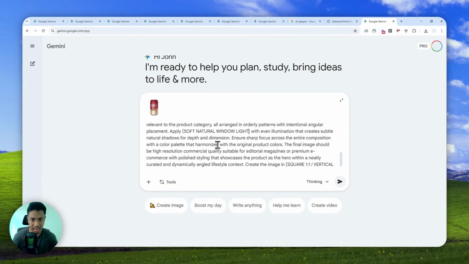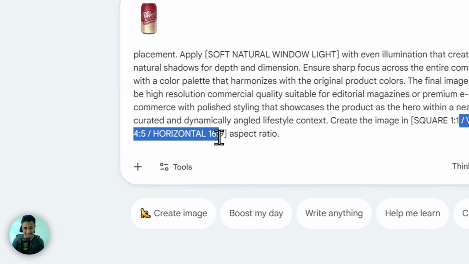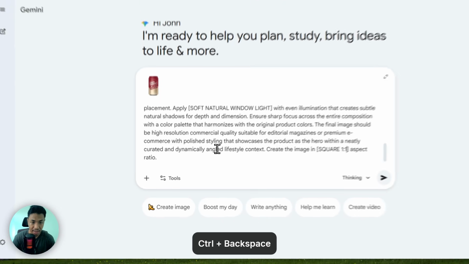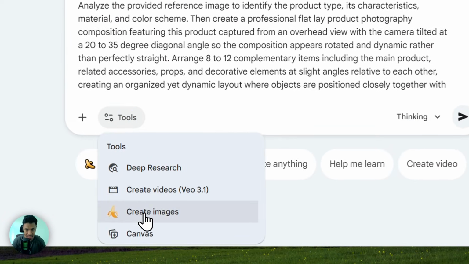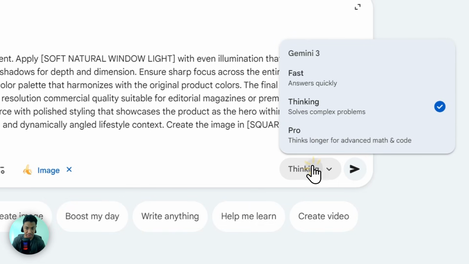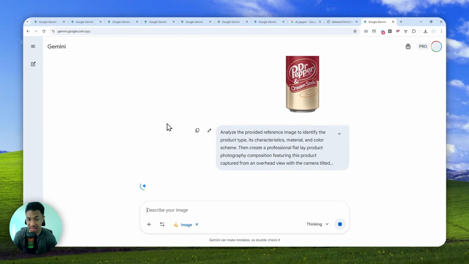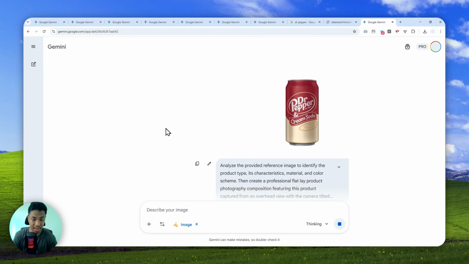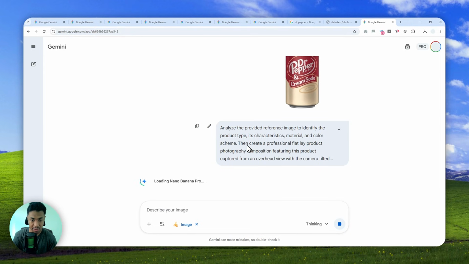And after that, right here at the very end, you can specify the aspect ratio or the dimension of the picture. I think square is fine. I'm going to choose that, but feel free to use vertical or horizontal aspect ratio. Now, when you're done with the prompting and the settings, click Tools, click Create Images, and use either Thinking or Pro because these two options will ensure that you are using the latest and greatest image editing and image generation model in Gemini, which is Gemini Nano Banana Pro. Now just wait for Gemini to generate a picture.